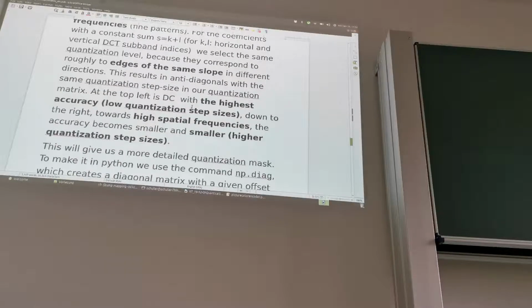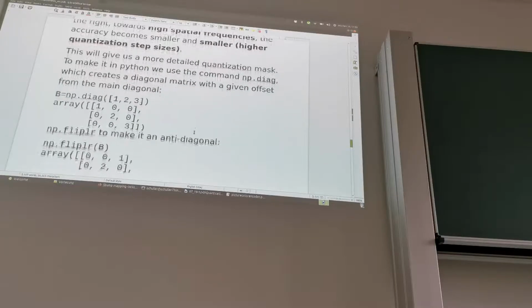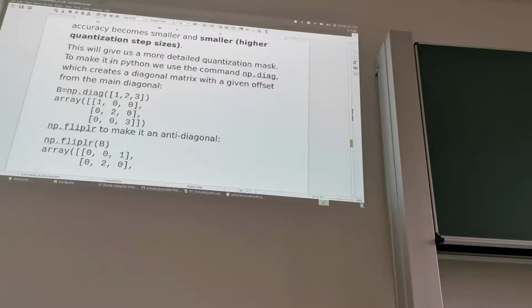At the top left is the DC value with the highest accuracy, which means low quantization step sizes. Down to the right, towards high spatial frequencies, the accuracy becomes smaller and smaller, which means we will get higher quantization step sizes. This will give us a more detailed quantization mask, and to make it in Python we use the command np.diag, because that produces diagonal matrices.